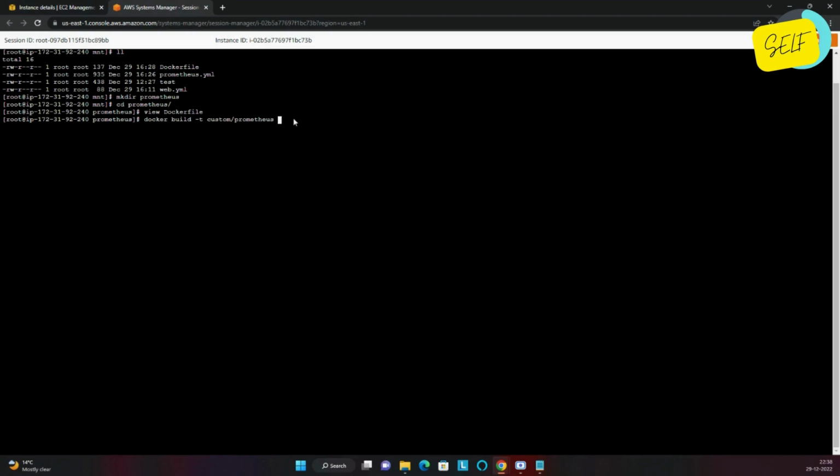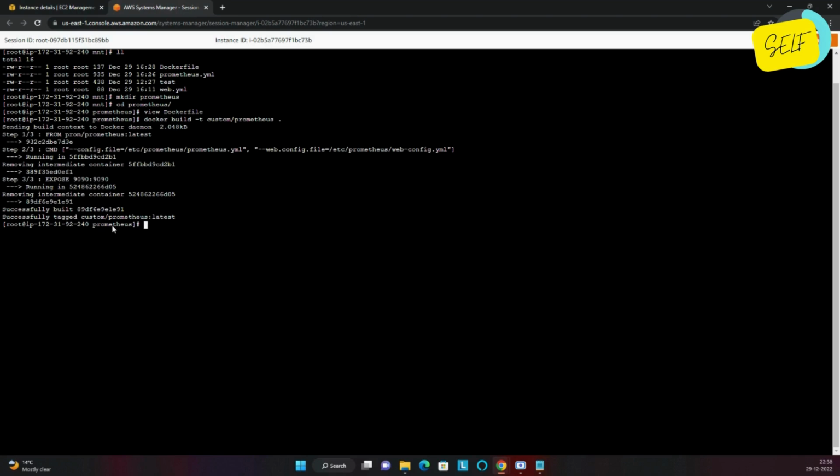By default it will make it as latest, and I'm specifying dot here. Dot basically tells it to look for the Dockerfile in the current working directory. So I enter it. Okay, my image is successfully created with this name. Now I'll go inside the Docker images. I can see it here, custom Prometheus. Okay, so the next step is to run a container out of it.